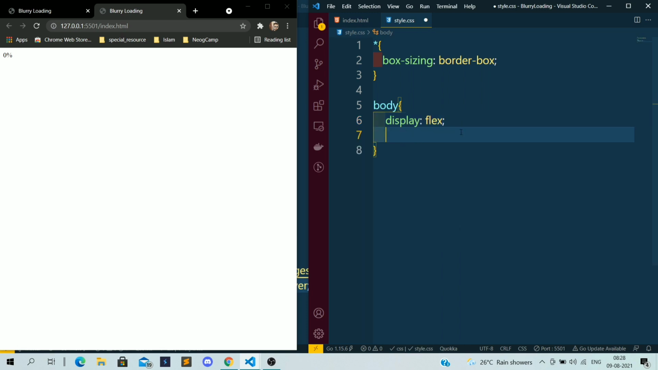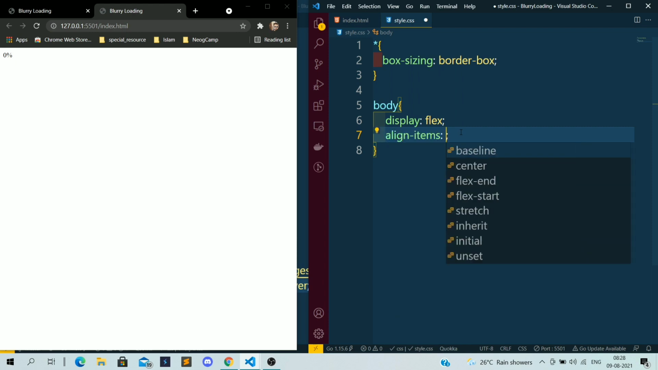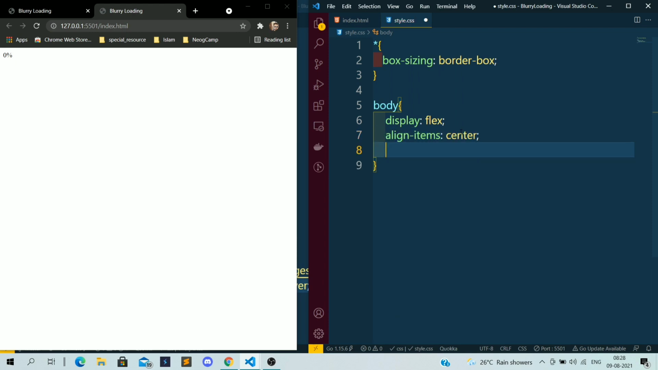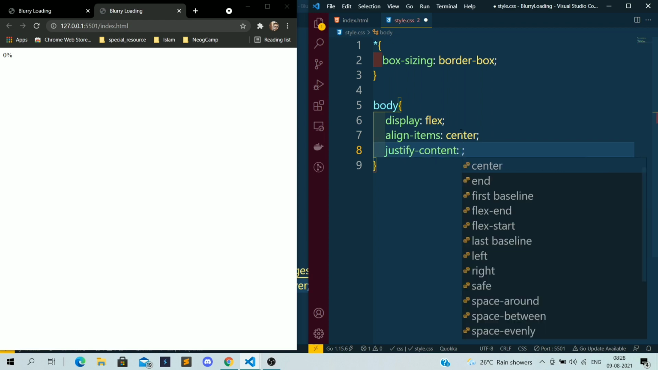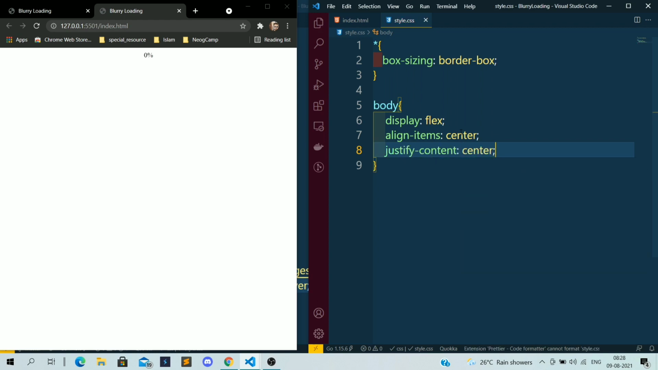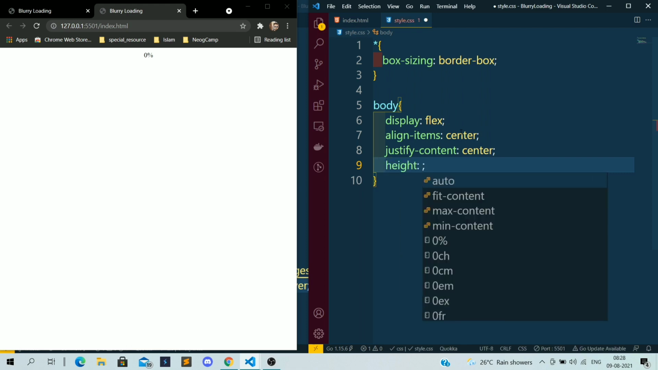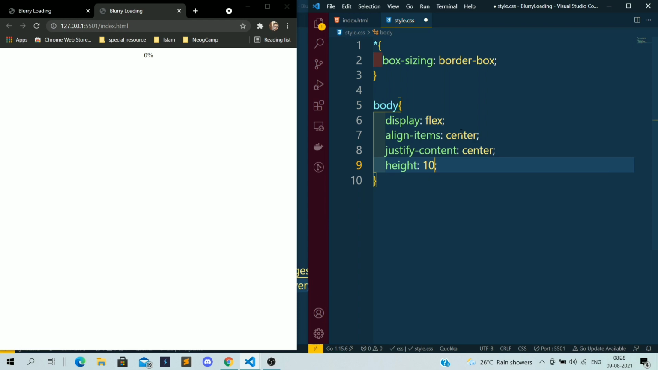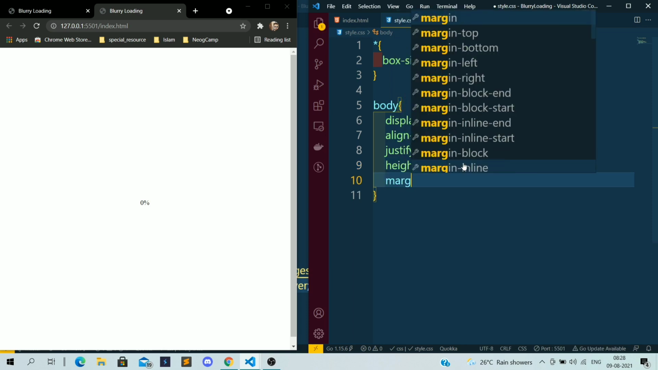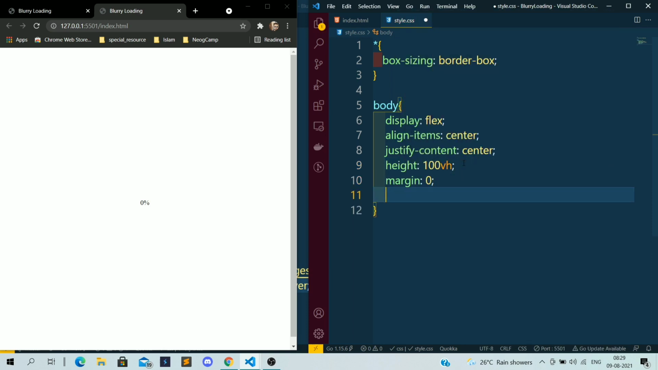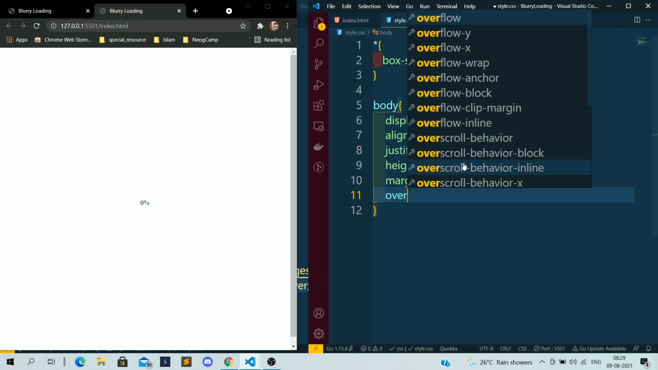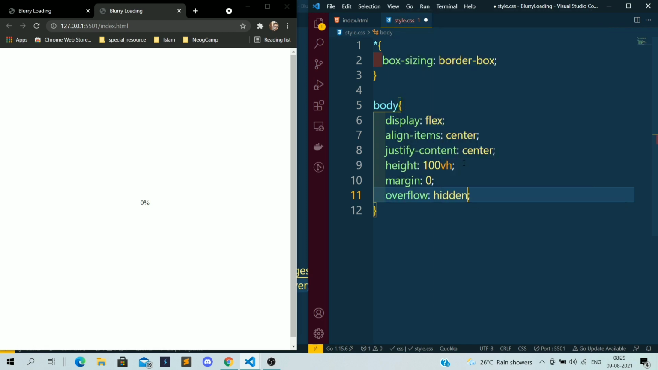I want align-items center, and justify-content center so that it should come in the middle. When I give the height of 100vh, it should show in the middle now. Okay, so now it is showing in the middle. I want the margin to be 0, it doesn't matter much here. I just want overflow hidden. So that's it for body.